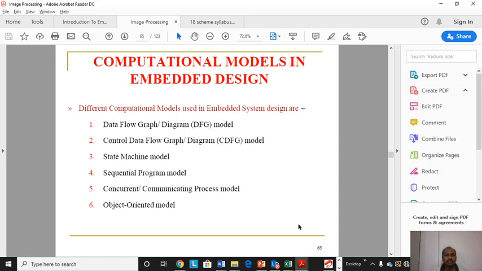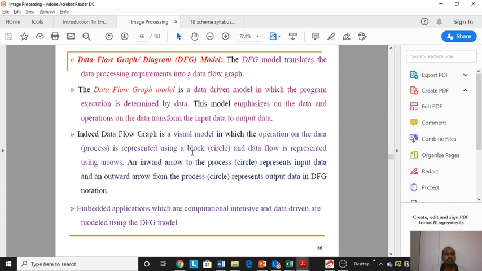The first one is the data flow graph model, then the control data flow graph model, state machine model, sequential programming model, concurrent process model, and object oriented model. These are all the models that can do the computation in embedded systems. Now let me go to the first one, the data flow graph model.